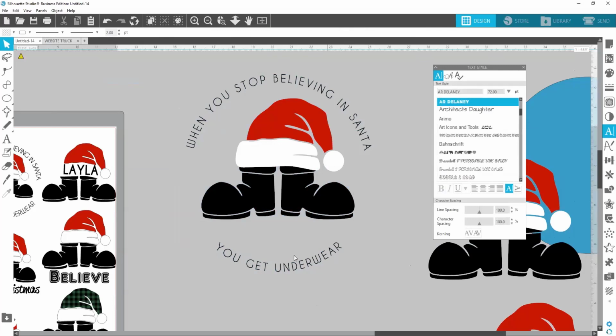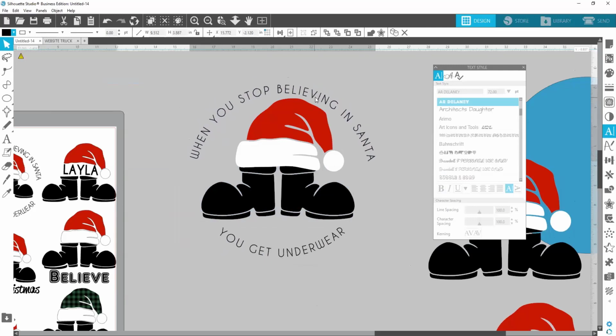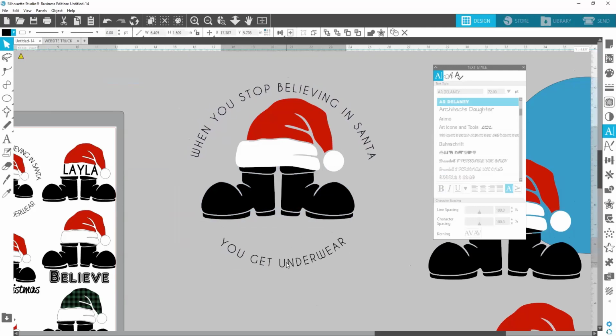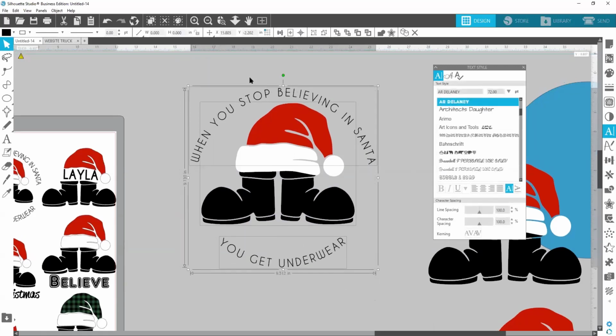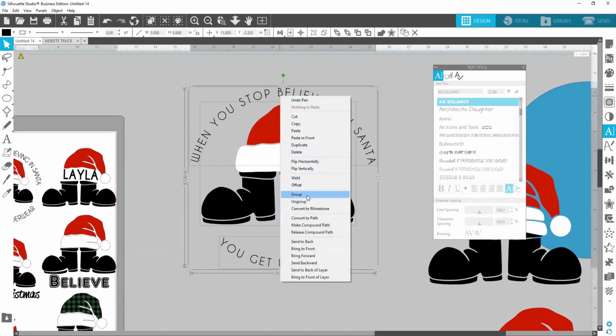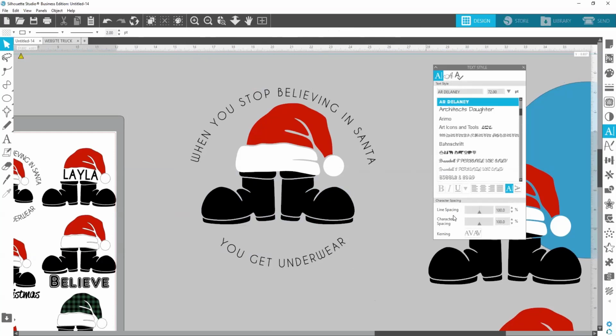Since it's so thin, this would probably be a print and cut. And if I wanted to, I could move this closer and move this closer. That will affect the shape of the circle, of course. It's going to look more like an oval, I guess. But that's how that works. And so I would just group this. And that is that one. So easy to curve your text in this program.